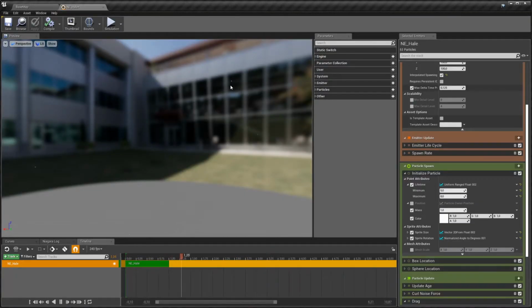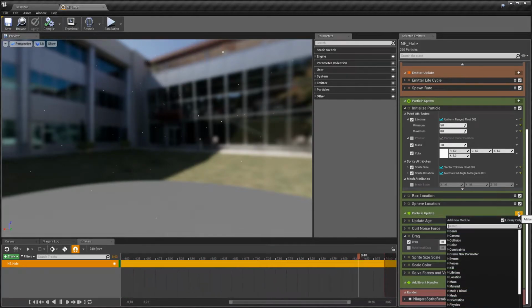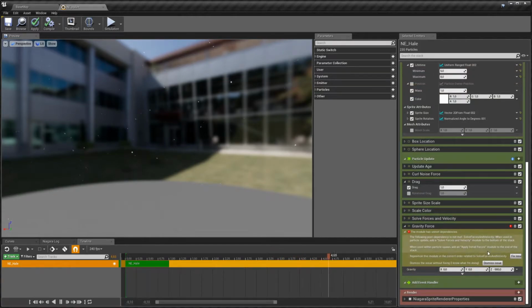Right now we can see that the particles just float there in the air. So in this case we actually want to add the gravity module ourselves. Let's go down into the particle updates section, and let's add the gravity module here. Looking at the module, we can see that there is an error associated with it. This is because the gravity force was added after the solve forces and velocities module in the stack.